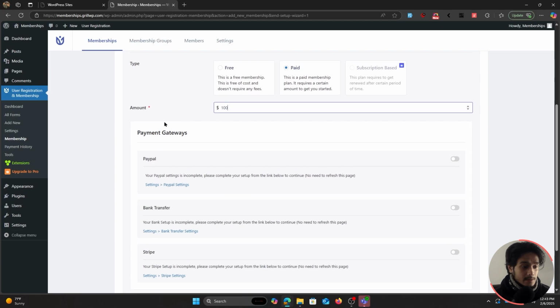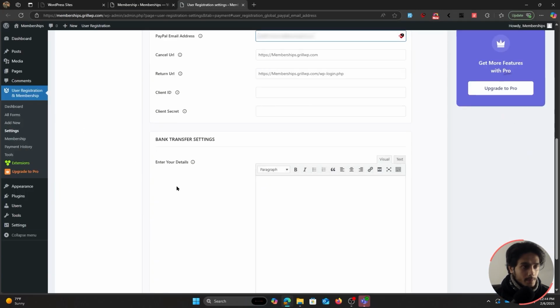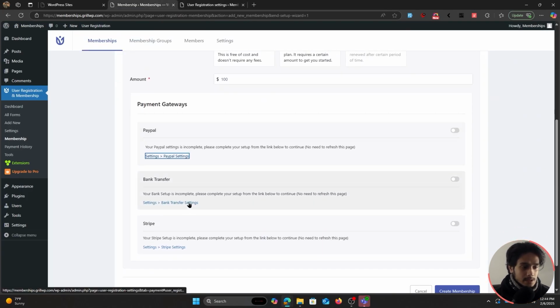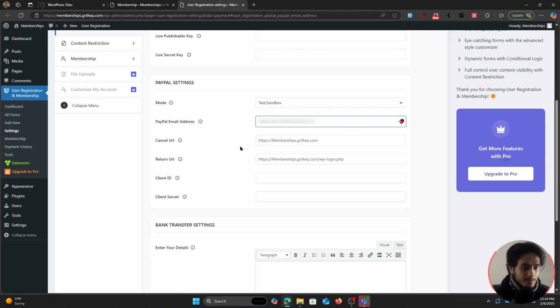And here you can see you can select all these different payment gateways here. You can select PayPal, bank transfer, Stripe. Now, since this is an initial setup, we're just getting started with the plugin. We don't have our payments configured. So let's go ahead and let's configure our payments first. So if you simply click on this setting right here, it's going to open another tab with your PayPal settings. Or if you want to set up bank transfer, you can simply click on that and it's going to open that up for you. Now in this video, I'm going to show you how to set up PayPal and bank transfer. So let's get started with our PayPal settings here.